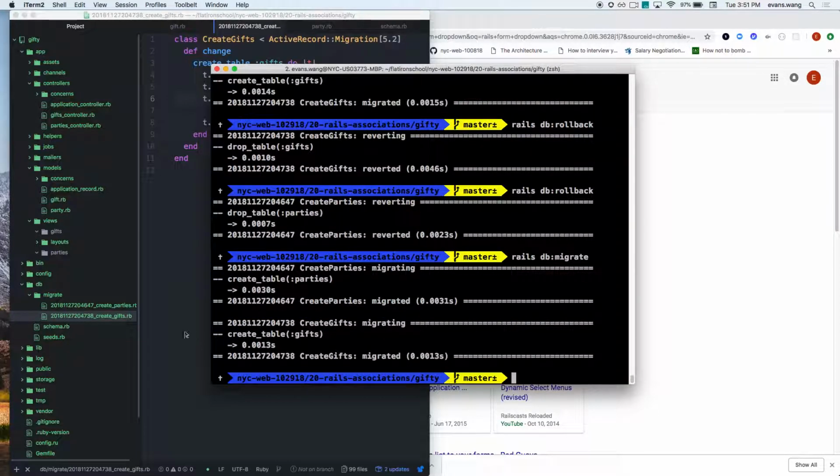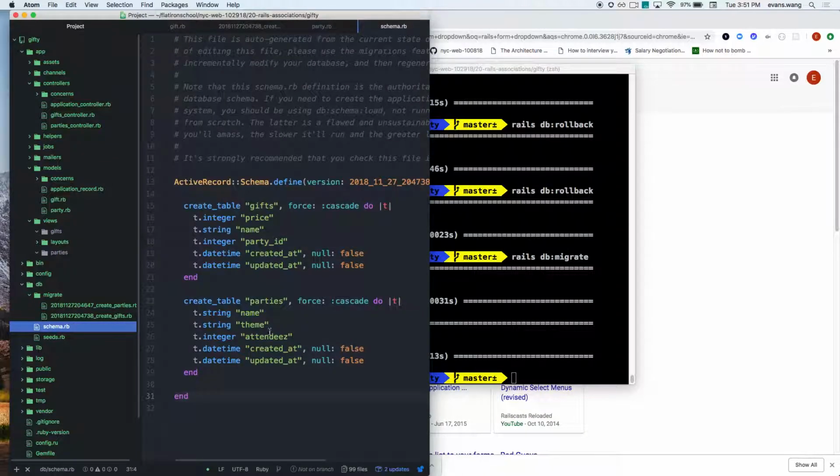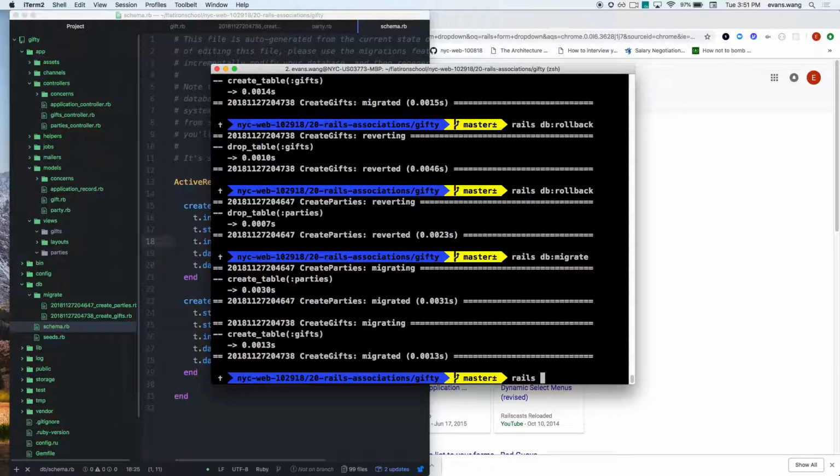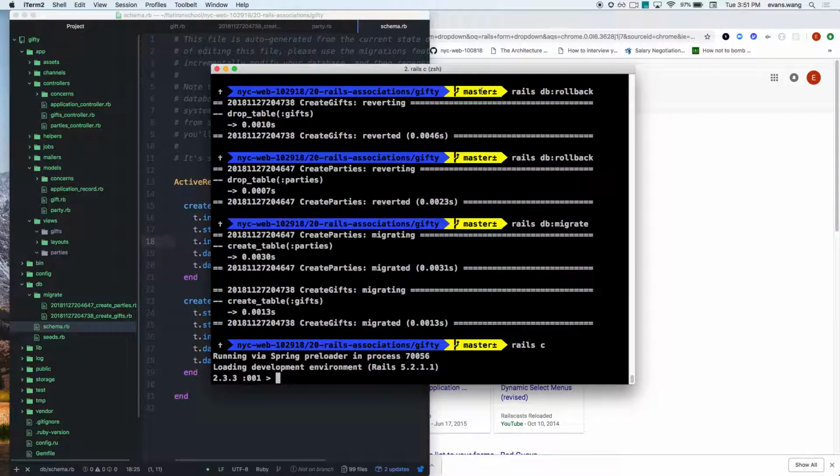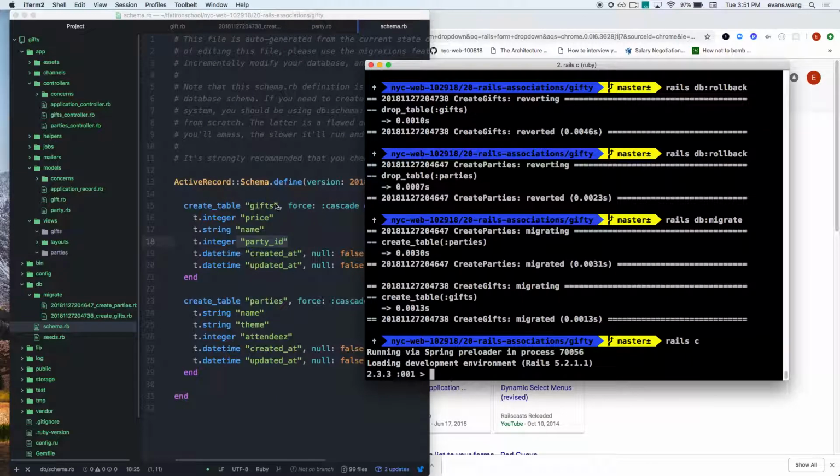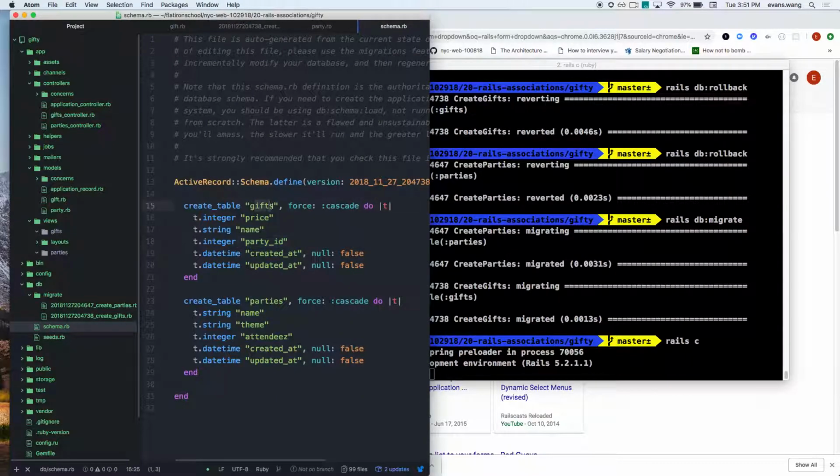Just to make sure, let's take a look at that schema. And now I see the party ID is successfully attached. Now let's actually test the associations. So let's hop back into the console, and I can do what? In my parties, because I shouldn't make a gift first, right? Without a party to actually attach it to. So let's make a party first.